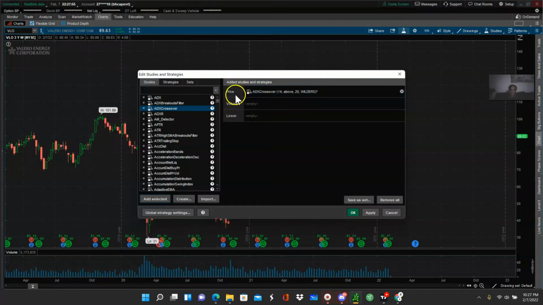And these are just three areas of the chart where you can add studies. Price means that it's going to be an overlay over the candles. Volume means it'll be somewhere down here. And then lower means it'll be separate from the volume, but below the price action, so it'll have its own separate section.